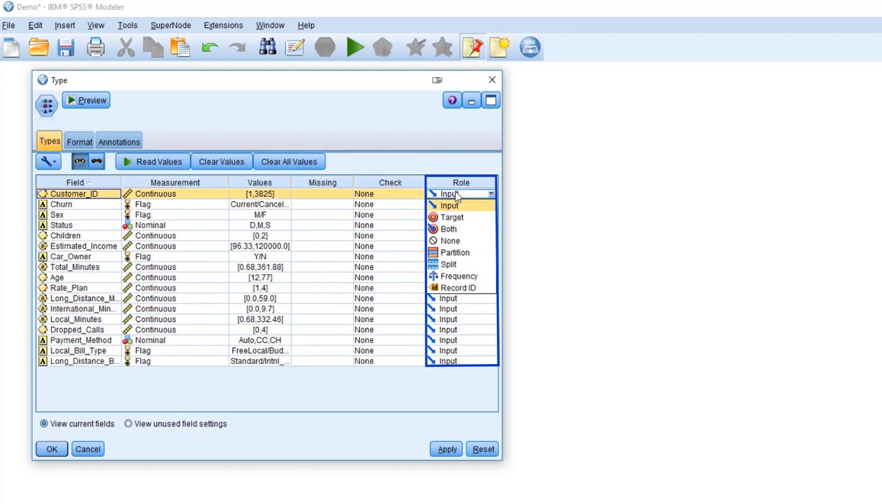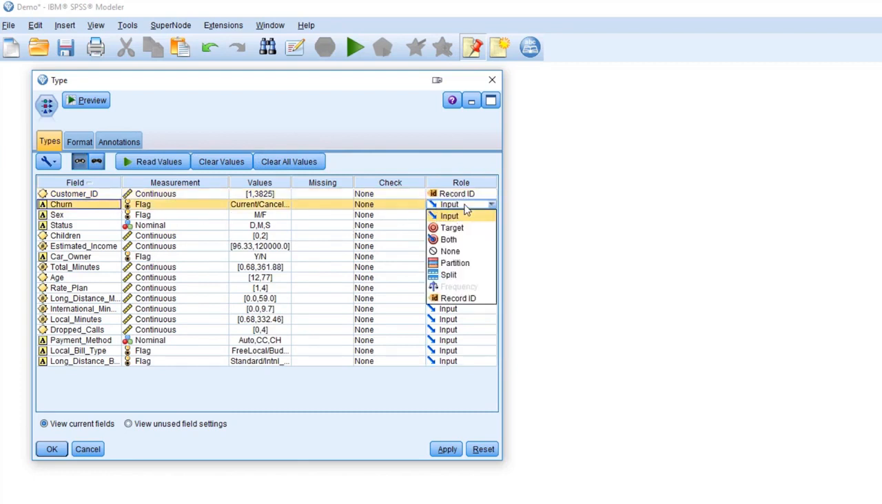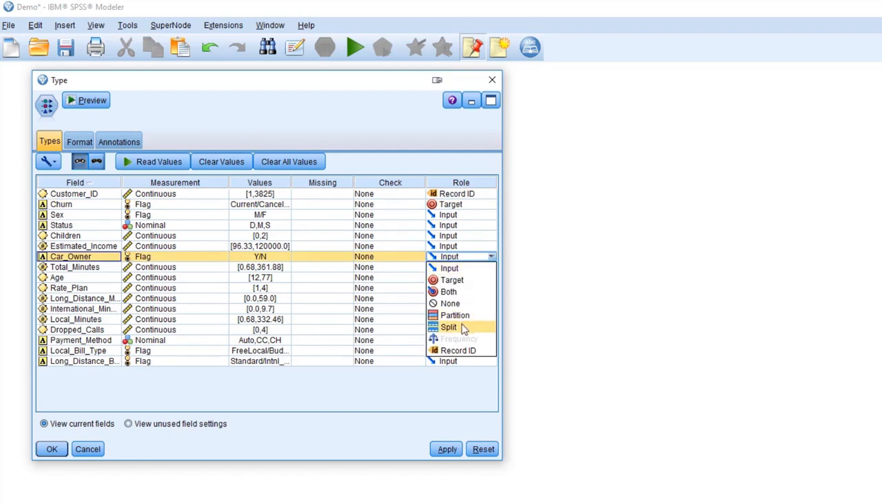The last column, Role, is used by downstream modeling nodes to tell whether a column will be used as an input, be used as the target, or be completely excluded from use by the algorithm.